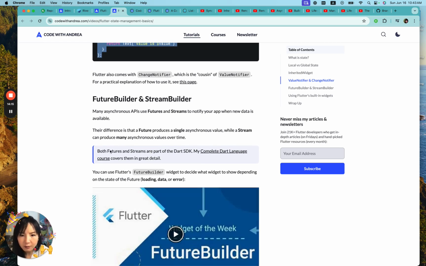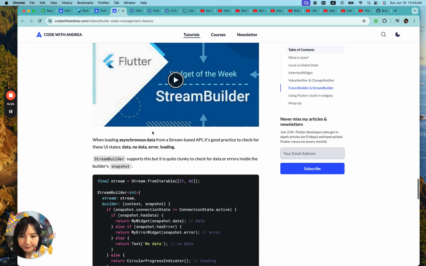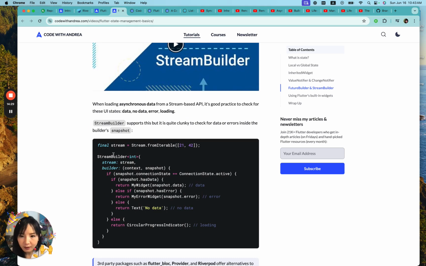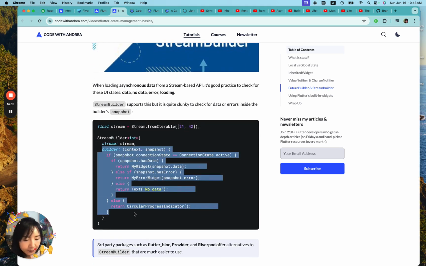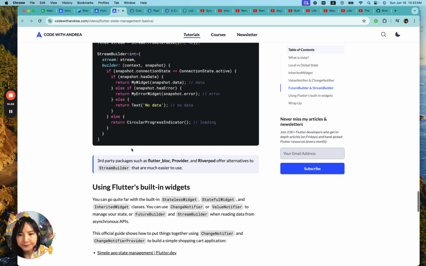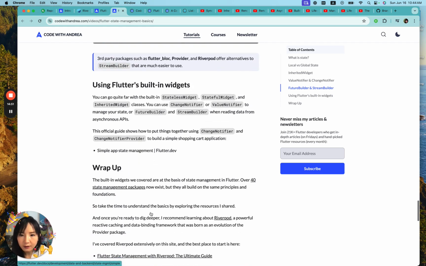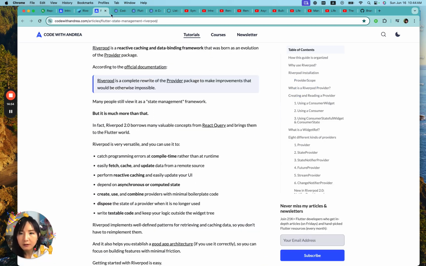FutureProvider and StreamProvider. There's a lot of boilerplate code with these, but this is Flutter's default way of reading the data that's coming from a future or a stream. You see, it's really long, and in a more functional programming style, it's a lot shorter. You see the different situations, loading, on data, on error, and what do you render. It's a cleaner way.